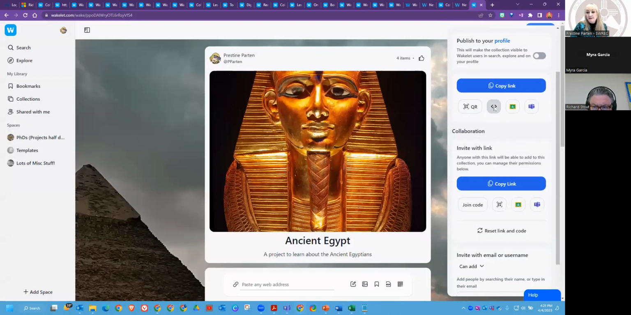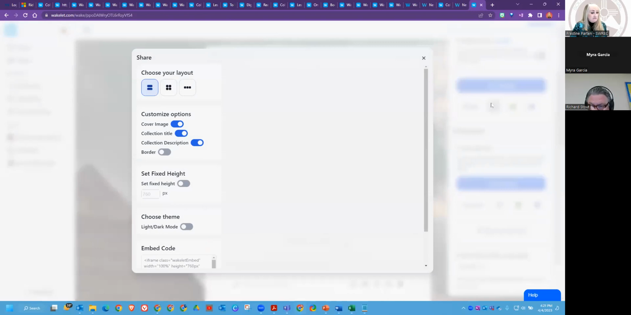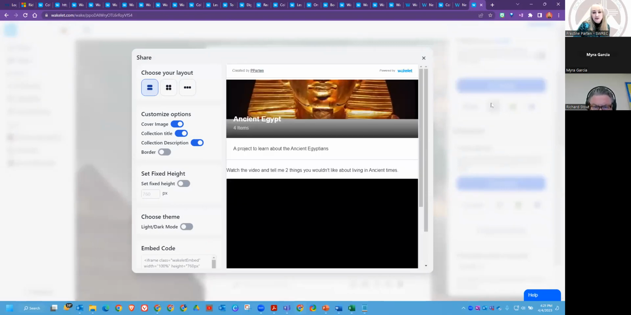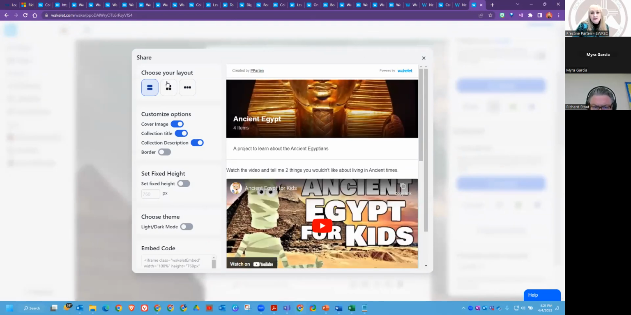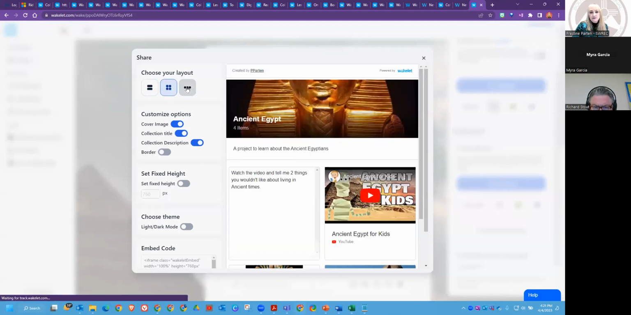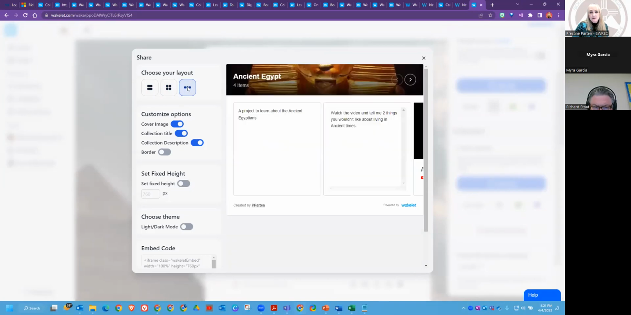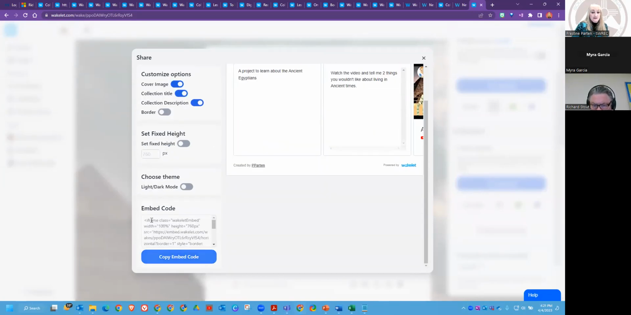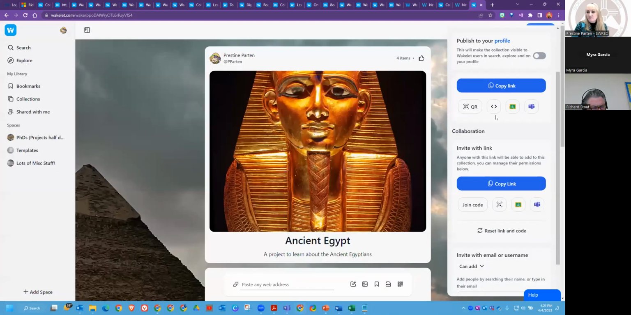I could embed this on my teacher page. If I had a class web page, I could do it that way. So lots of options here. You can see you can do all kinds of things here. Here's an embed code if you have to give it to a webmaster to be able to put it into your teacher page. So there's lots of ways there to embed it.